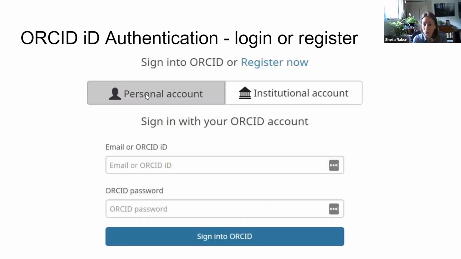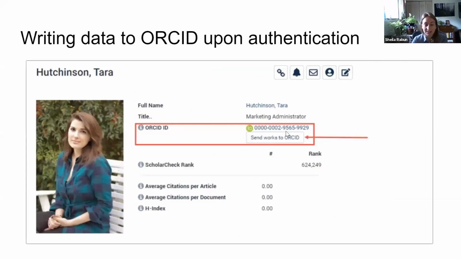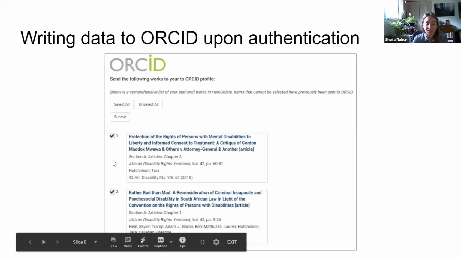They log into their ORCID record to verify their identity. They can register for an ORCID record if they don't already have one. Hein Online will ask them for permission to connect with their ORCID ID, which is what you're seeing here. And then once that ORCID ID is connected in Hein Online, you can actually have all of your works that are in Hein Online sent to your ORCID record for you. So that's what you're seeing here.